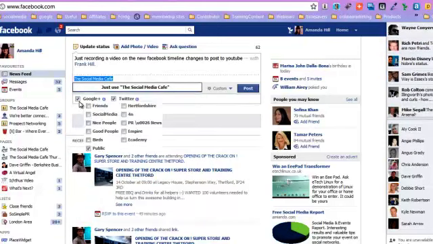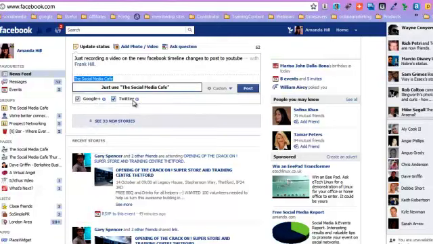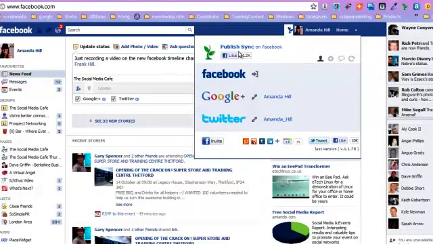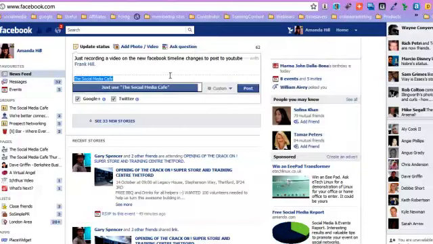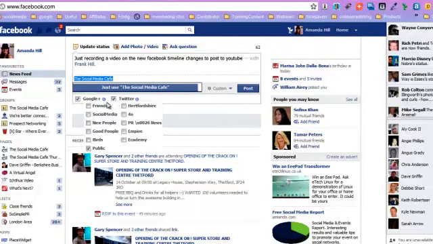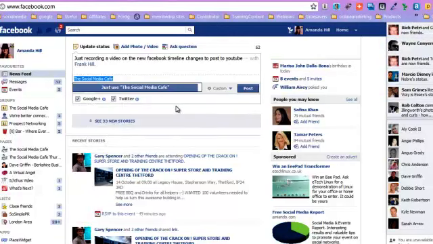Now I also have down here Google Plus and Twitter, which are showing off this little plugin that I've got up here, and that's called Publish Sync, and that is a Chrome plugin which is completely free, and any of you who are using Chrome can go and add it, and then you can send things out that way as well if that's what you want to do. So I can tick these, and on Google Plus I can say where it's going to, and on Twitter I can just click it and it goes out straight into my Twitter stream as well.